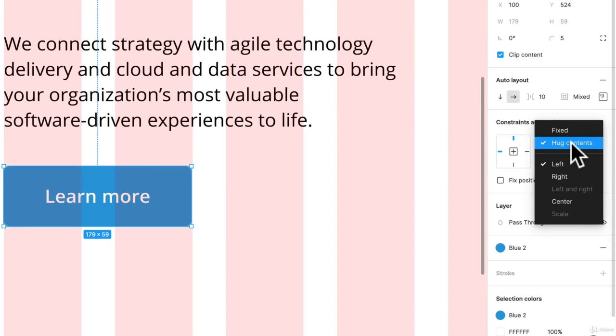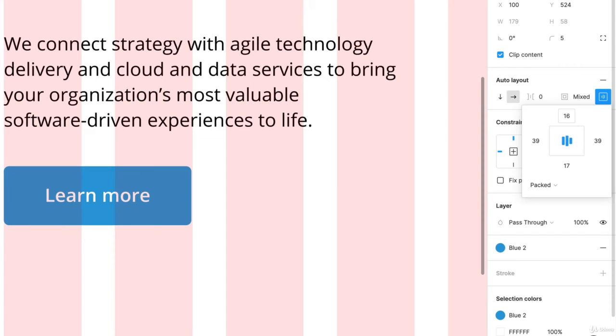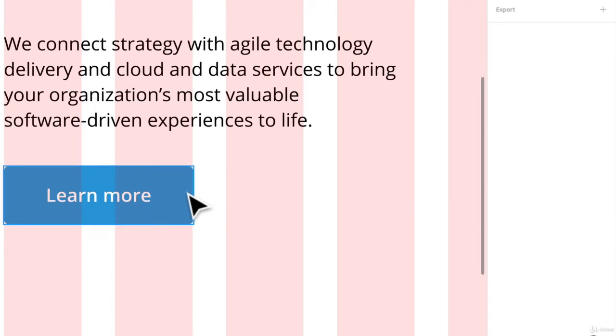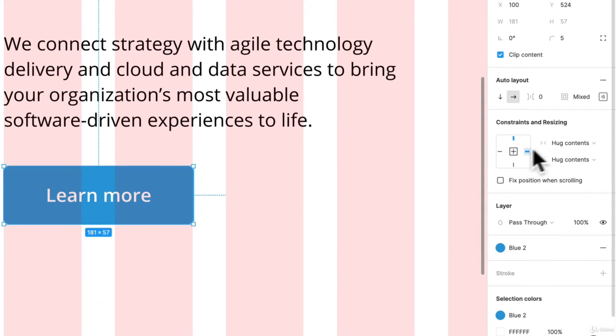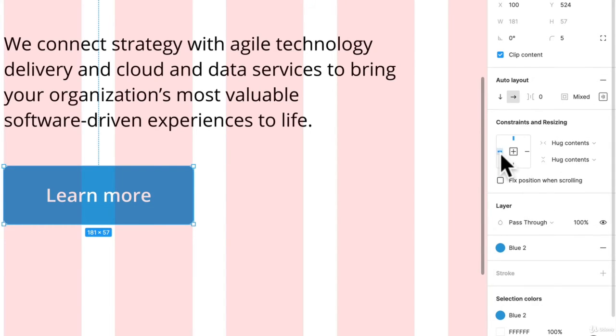What we're going to do is set this to 0 because we only have one thing in here. We're going to set this to the center. We're going to do 16 for the top, 16 for the bottom, and a space of 40 on the left and 40 on the right. And that's perfect. So it's packed in there, and we are going to set the constraints. If it's hug contents, that means it's not going to grow when I move it left or right.